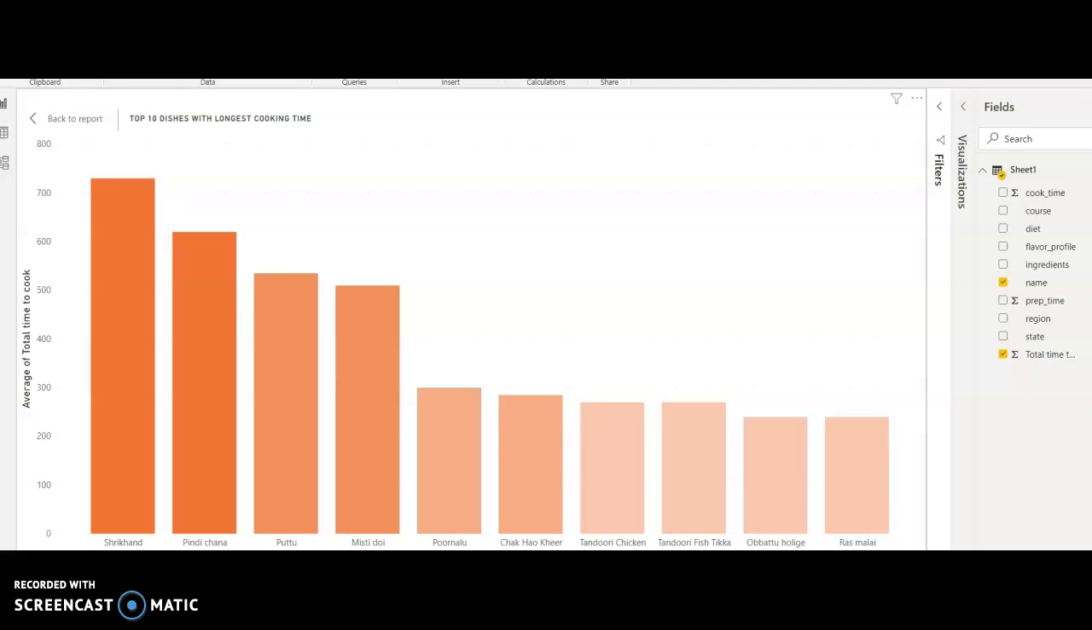recipe, it takes so much time because it requires curd, and it requires the curd to be hung all night so it can be used for the recipe. And similarly, pindi chana, which basically means chickpea, takes a lot of time to cook. That's why it has to be soaked all night to be cooked properly. That's why these two have a lot of cooking time.